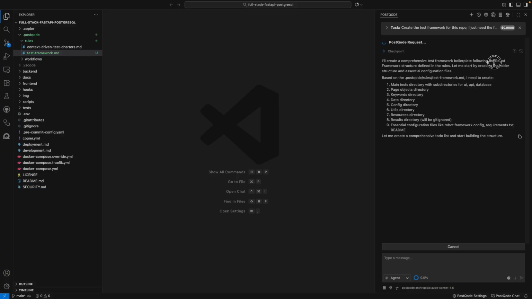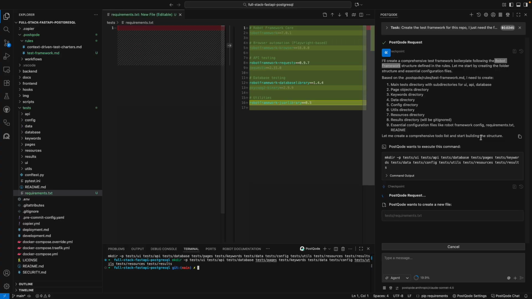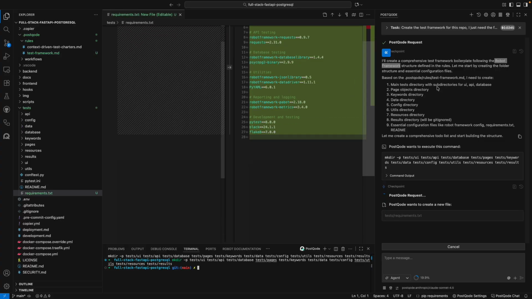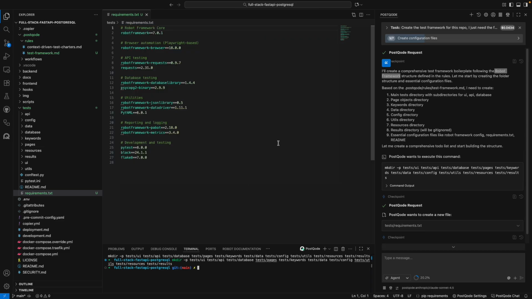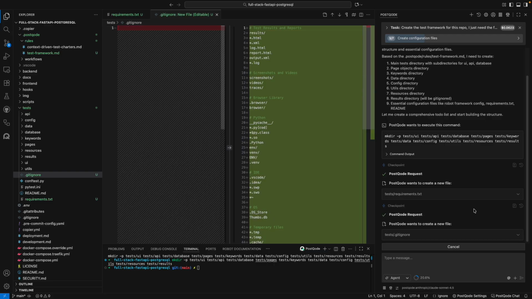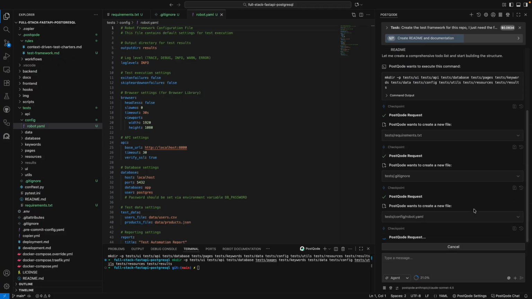So it understood that it has to create a Robot Framework project. Nowhere else have we mentioned Robot Framework, so it is using the rule over here, and based on the rules, it has identified all the libraries which we require, even a .gitignore for the tests. So it is following the rule actually, capturing all those elements whatever the rule is saying.